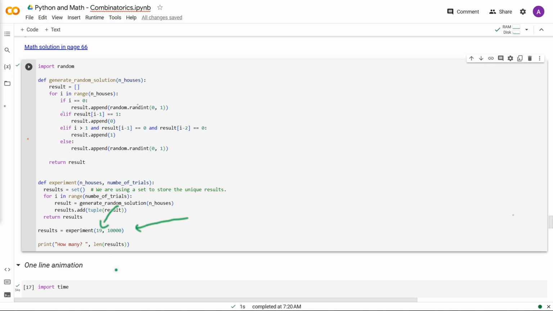The first parameter signifies the number of houses on the street, and the second denotes the frequency of attempts to deduce a suitable option. Within the function, a container of the set type is established to hold the results. The utilization of the set type is chosen due to its ability to store only distinct objects. If an identical object is added multiple times, Python ensures that only one unique instance is retained.